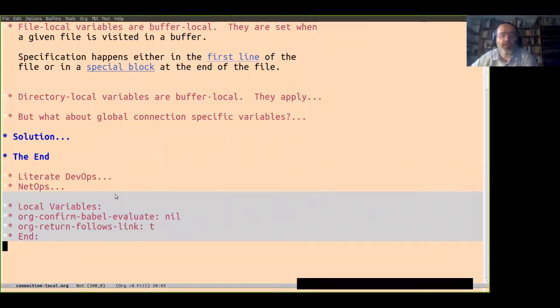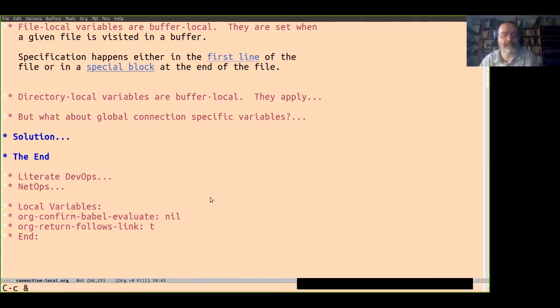But the point is file local variables are still buffer local variables, and you can declare them inside a file. And every time you open a new buffer and visit that file, these variables are set buffer local. Okay. Still not so interesting, or a little bit more than the first one.